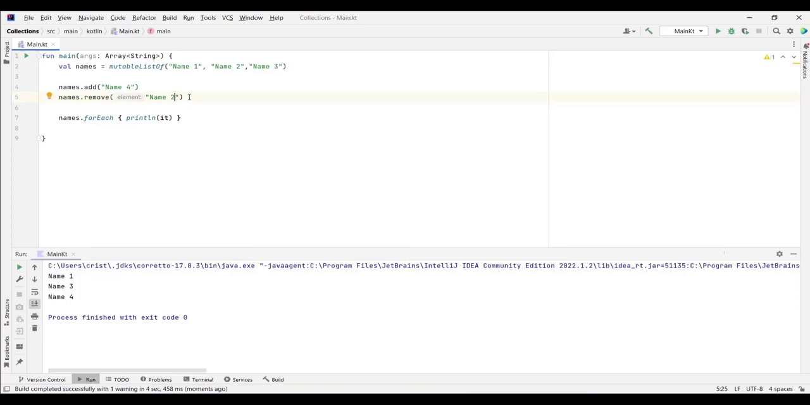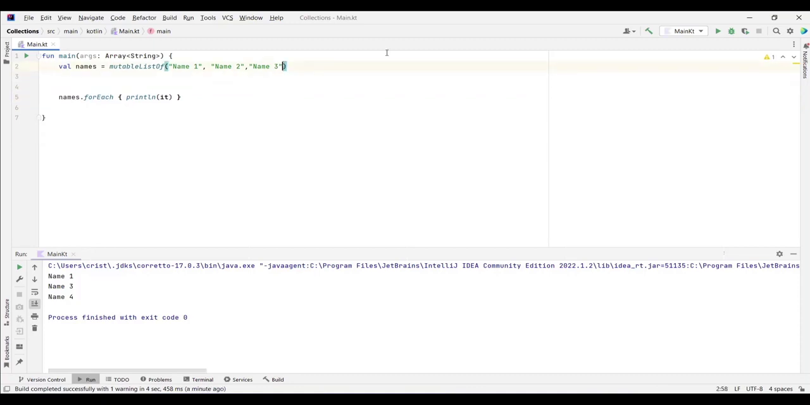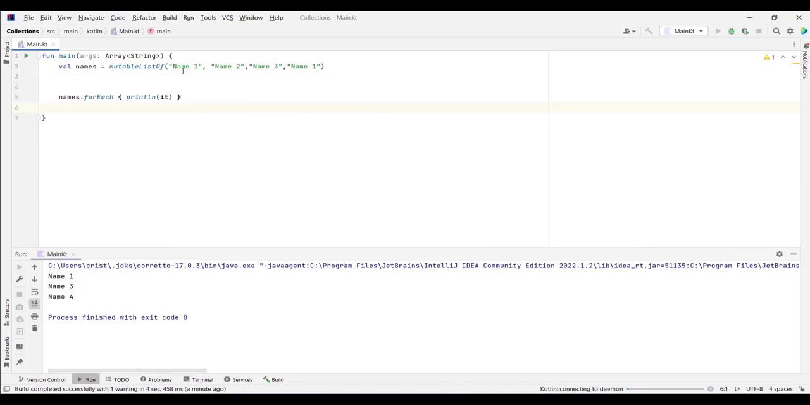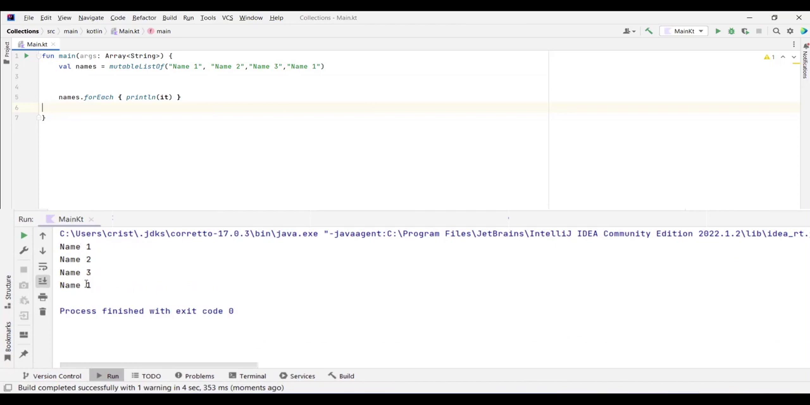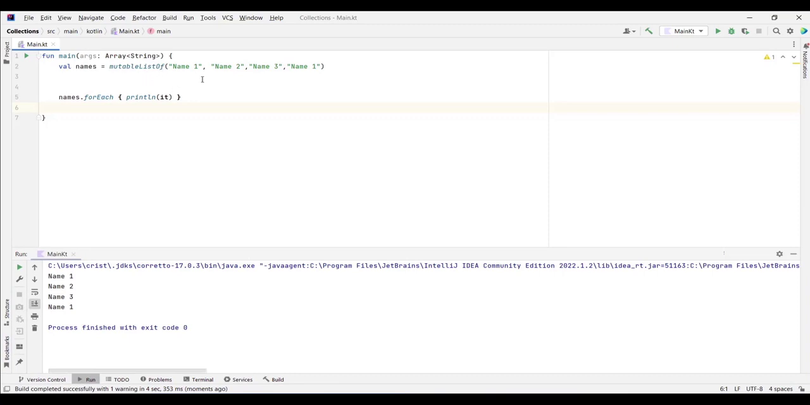Now we're going to look at a set, and a set is a collection which can store only unique elements, so you cannot have duplicates. So if I delete this in our mutable list, we can put an element which is the same. So we can have two elements which are the same. If you run this, you're going to see name 1 at the end. We have name 1, name 2, name 3, and name 1 again. So we can have duplicates in our mutable list, but in a set we can't.